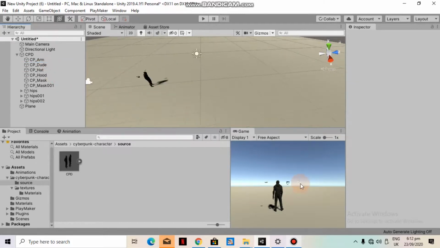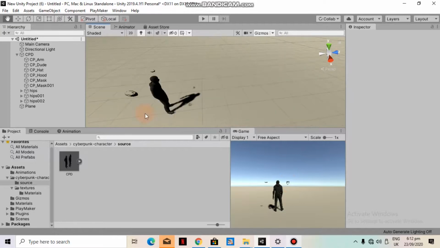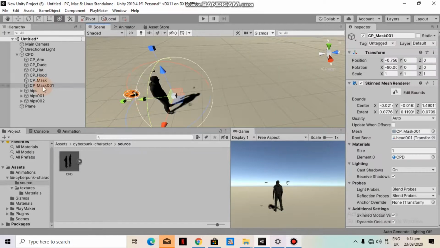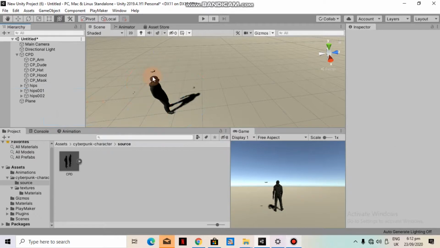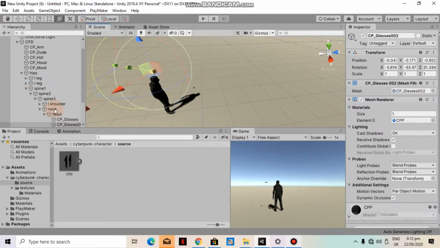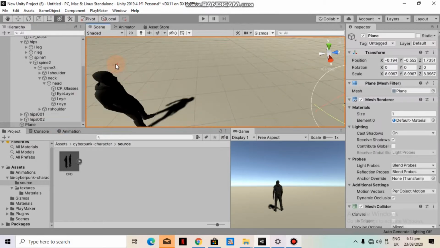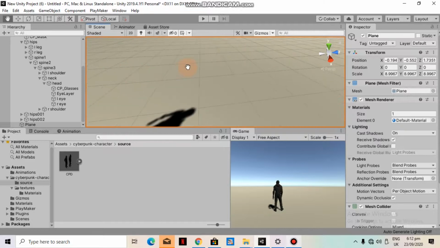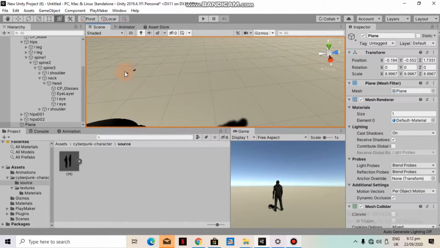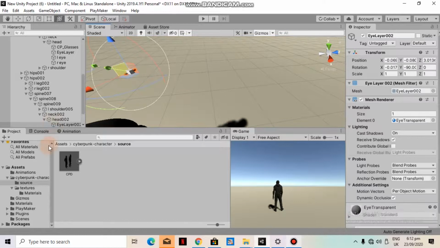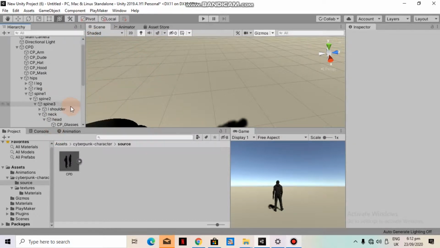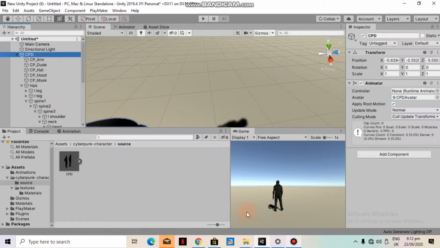There's something like a face and a mask over here, so we're just going to delete that also. Delete the glasses. Then the eye layer is still somewhere around there. It's like a floating eyeball. We can't leave it like that, so we have to delete it. So there you have it, we have one guy in the scene.